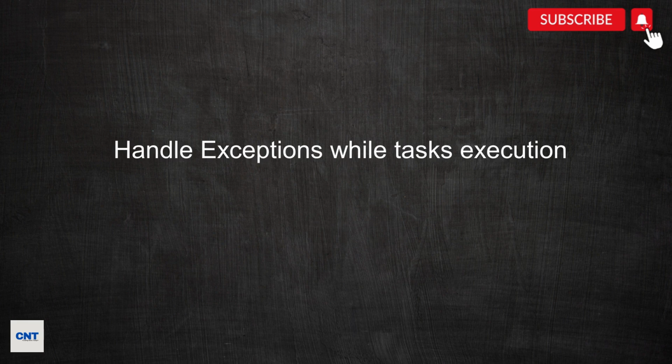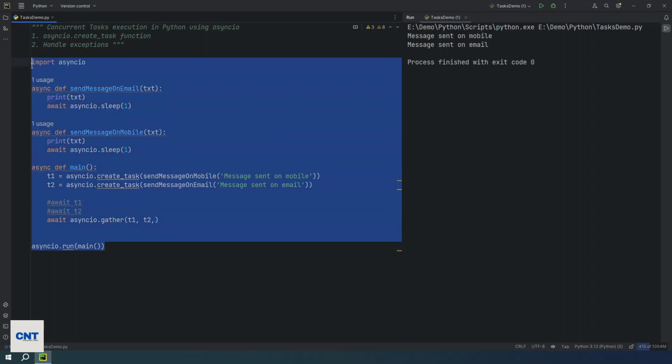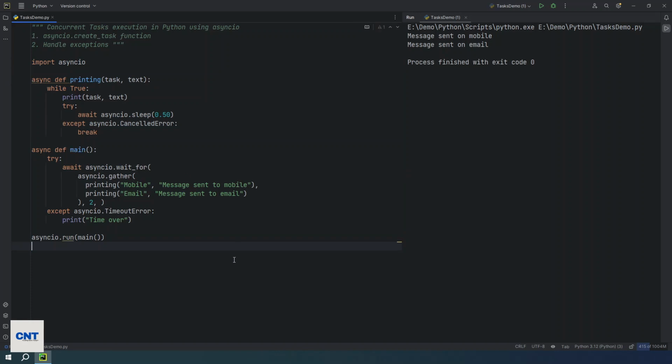Now let's see our next point, that is how to handle exceptions while executing concurrent tasks. I have some code handy to save some time, so let me paste it. It is a very simple program. You would see a task we have just created, printing, right? That will accept two parameters, task and text. So the task name we will be assigning from the caller function, and then the text we will be printing is what we want to see on the console.